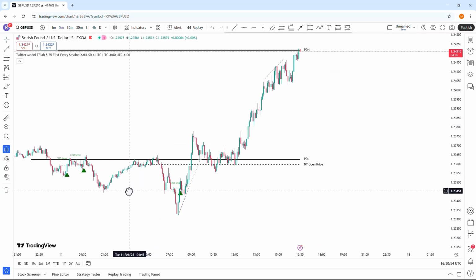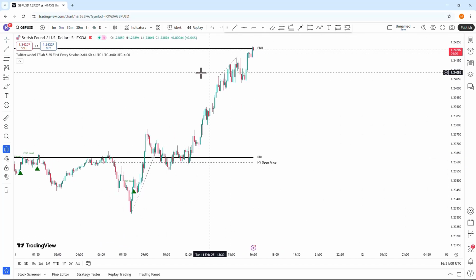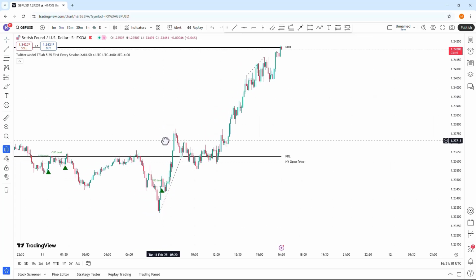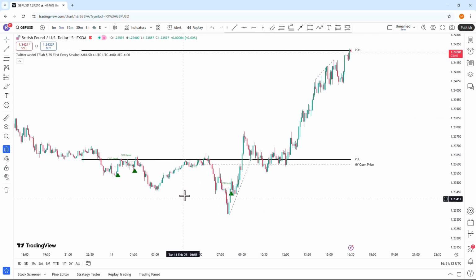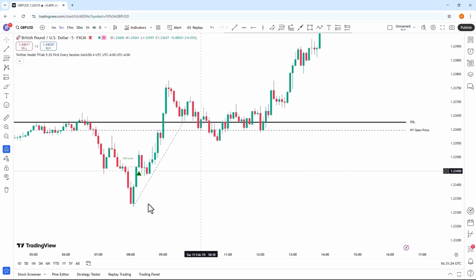The main goal of this model is to determine liquidity levels such as PDL and PDH, which are derived from daily highs and daily lows. It uses the FVG identifier in the 1-hour time frame and confirms entry using MSS in the 15-minute time frame, along with SMT divergence to issue buy or sell signals.